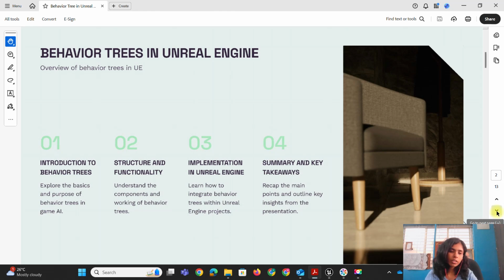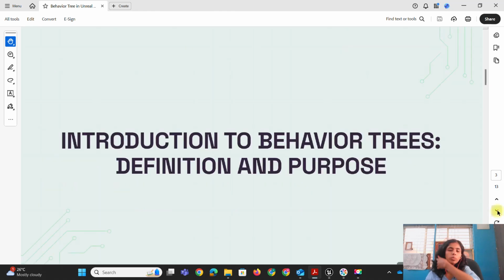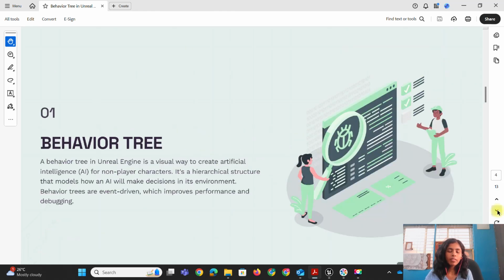So we'll start with the behavior trees. Introduction to behavior trees. Behavior trees in Unreal Engine are a visual way to create artificial intelligence, that's our AI, for non-player characters, okay. So it is not controlled by a player controller. It's a hierarchical structure that models how an AI will make decisions in its environment. Behavior trees are event driven, which improves the performance and debugging.